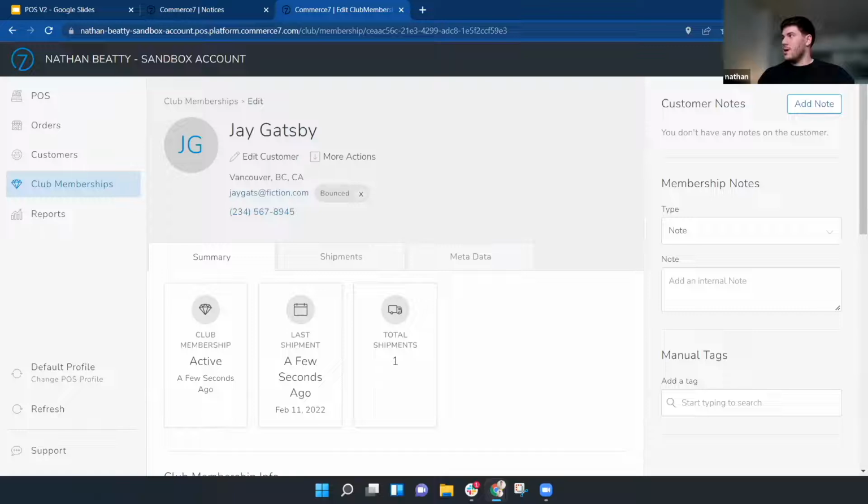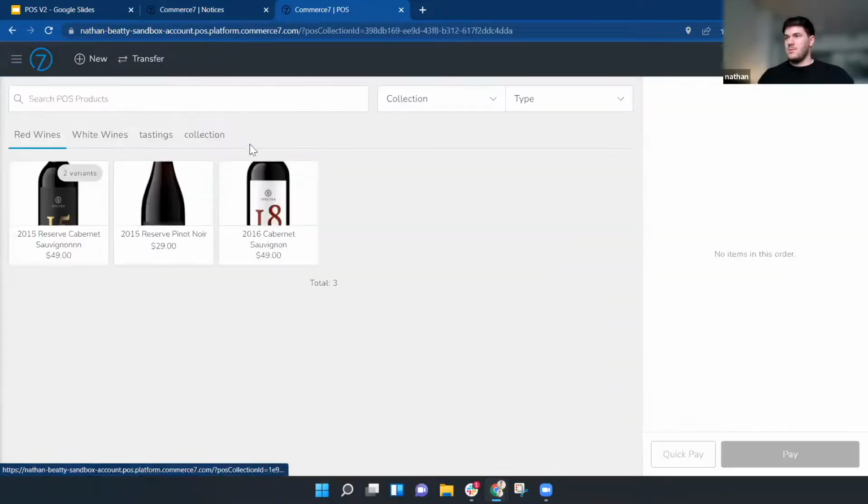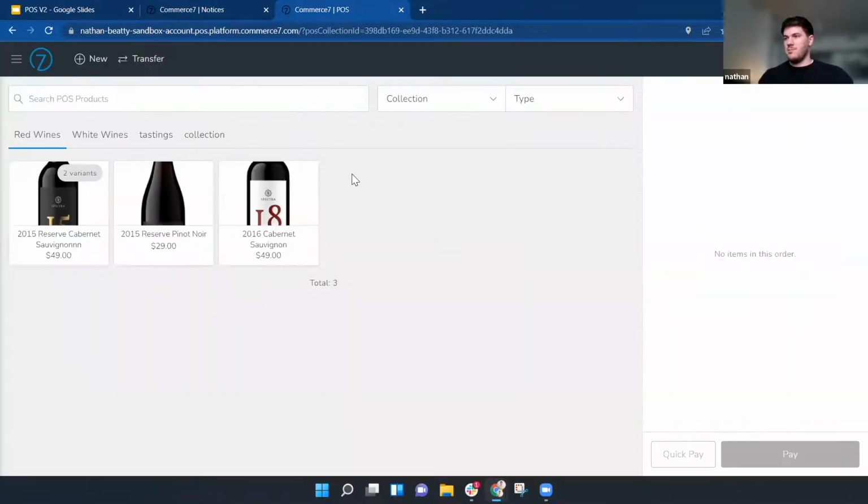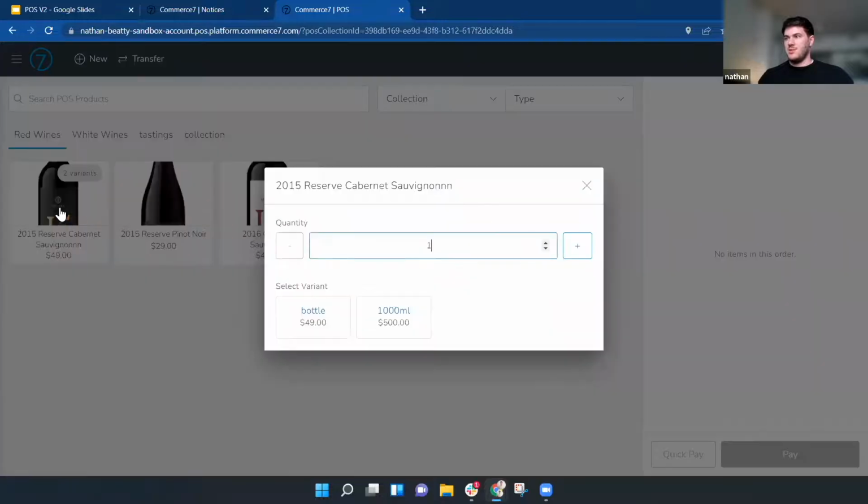Going back to the POS, we also have new functionality surrounding changing inventory levels. If you long press on an item, it'll bring up, oh, that item has inventory turned off. Here, yeah. If you long press on an item, it'll bring up a modal that allows you to adjust the inventory for the product.